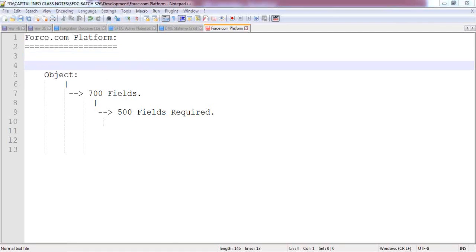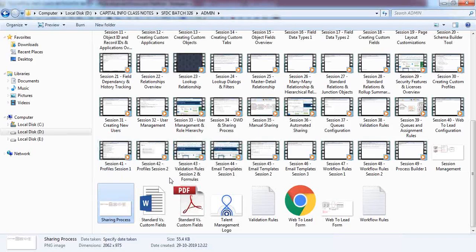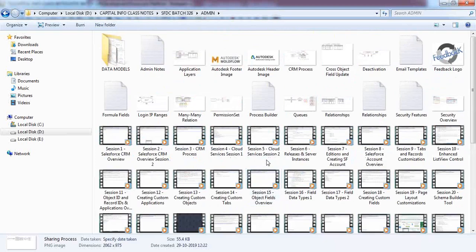Now, the next one. For example, I want to create some assignment rules over here. Whenever we are creating the assignment rules, how can we assign the record to the users?